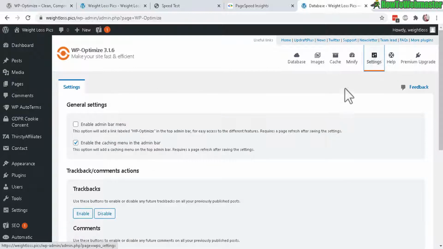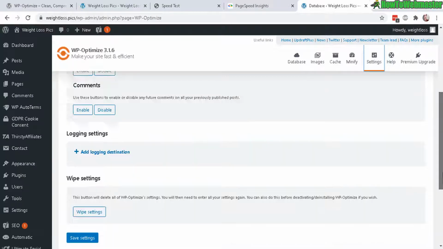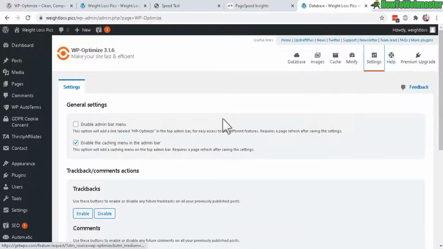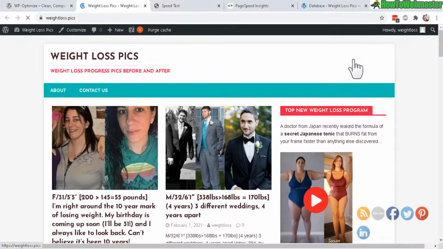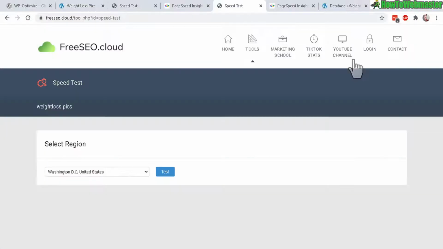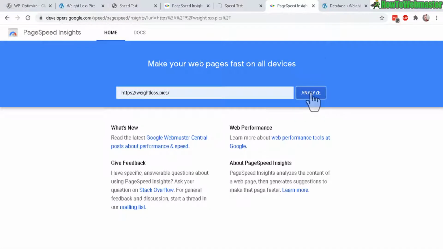And these are just some optional extra settings you don't really need to mess with. Okay, next, let me load up my website to make a cache version. And now I will run a speed test again. Okay, let's do it right here for free SEO Cloud and for Google Page Speed Test.